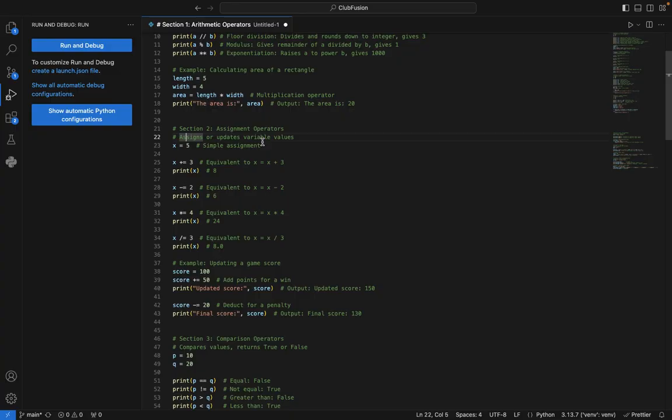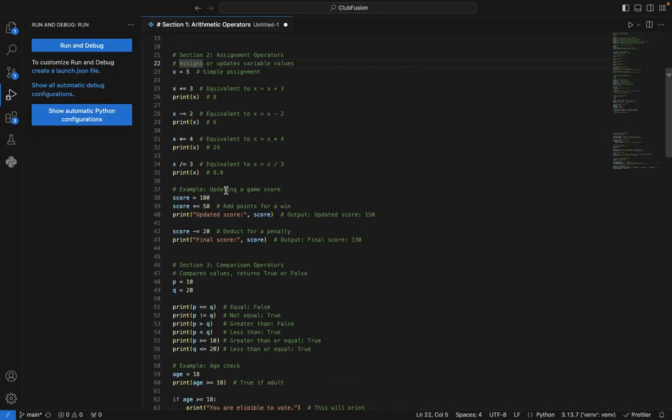For example, in the code, we see this simulates a game score. I start with 100 points. I add 50 for a win using plus and equal to, which is this. Then I subtract 20 for a penalty using minus and equal to, which is here. And if you print final score, the output will be 130.